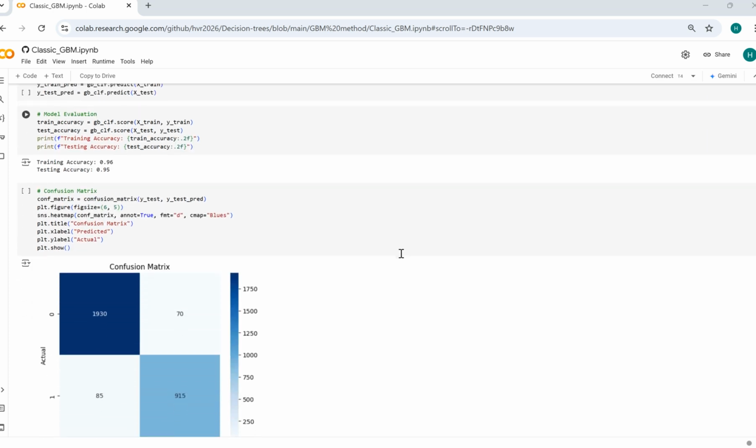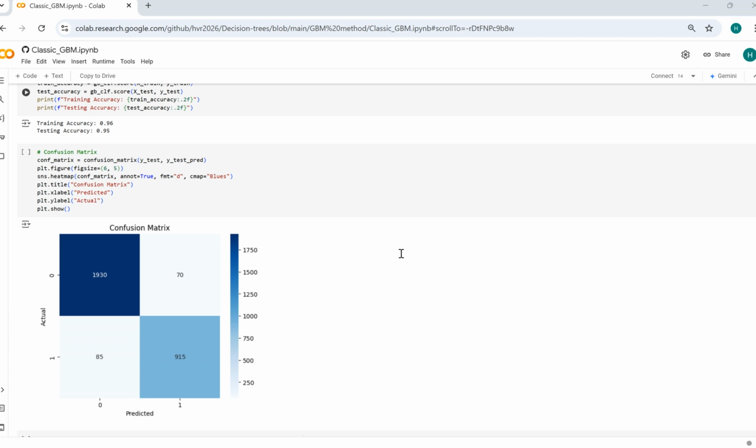Once we are done with training, we evaluate the model using predictions on both training and testing sets. Accuracy gives us a quick overview of model performance. In this case, our gradient boosting model achieves 96% on the training set and 95% on testing, which is actually a great result.